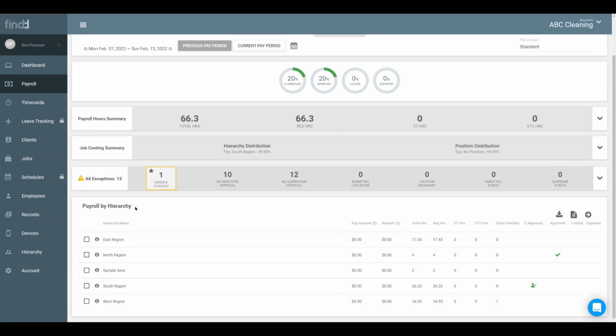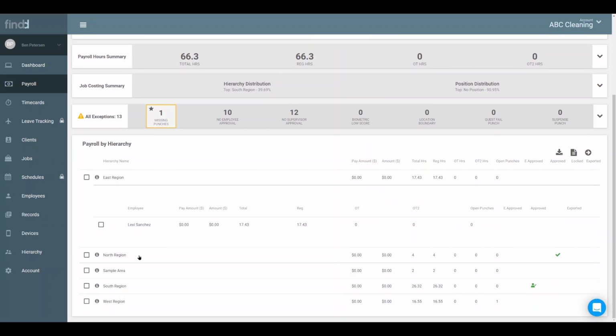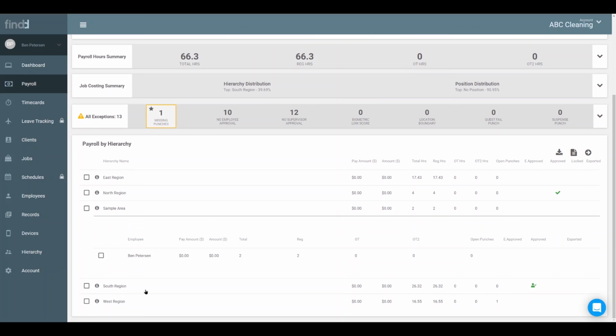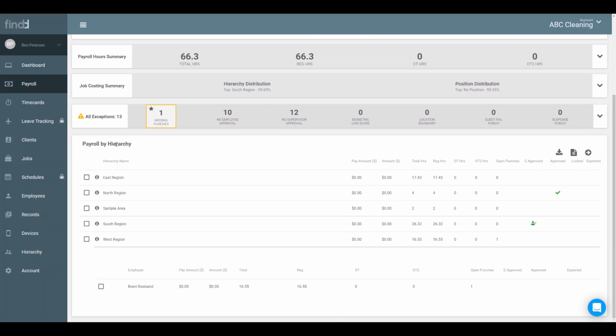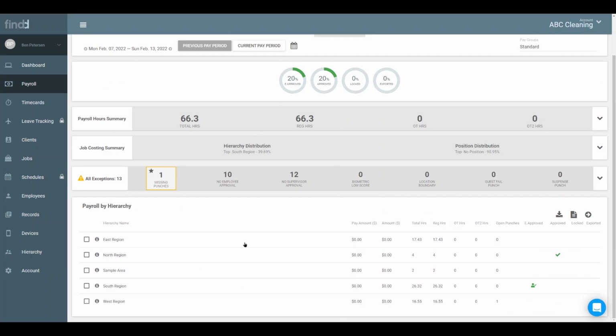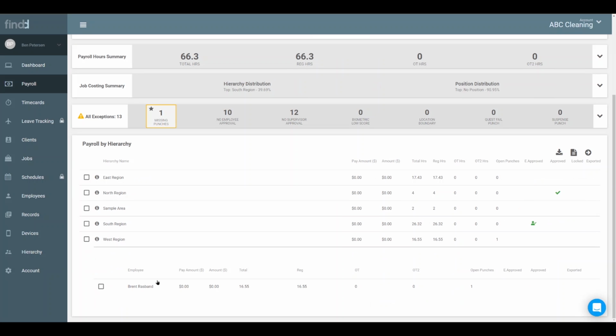I added some other additional hierarchies here, so East region, North, South, and West. And if I open up each one, I can see all the employees that punched at that hierarchy item. Now, for example, when I'm preparing payroll, I want to make sure that there's no open punches at all. I see that there's one missing punch, and if I look here, open punches, and go down to here, it looks like West region has one employee with an open punch, and that's Brent here.